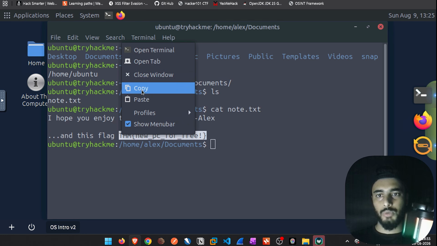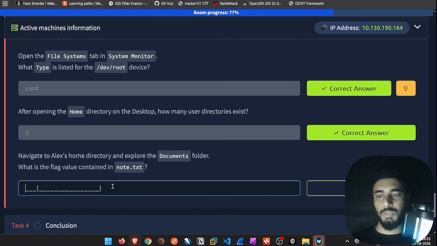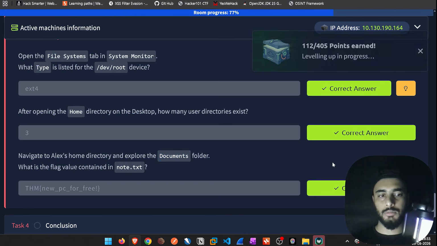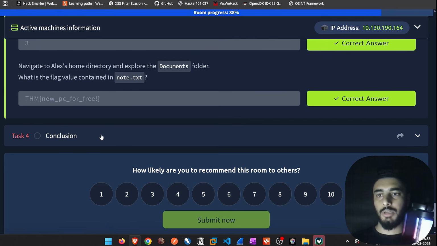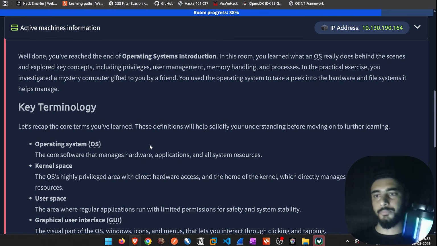So that's how you can use the GUI and CLI to navigate through the directories. And that's the correct answer. And let me take you to our last task, which is the conclusion.